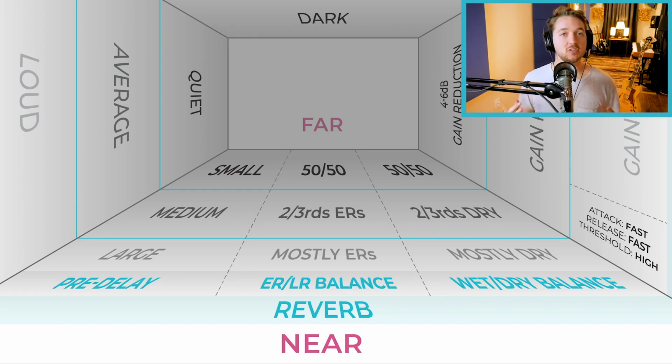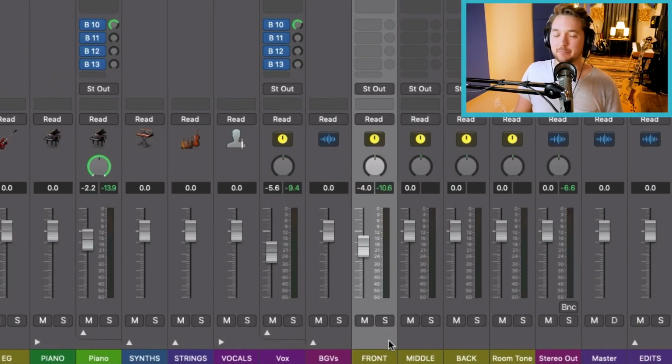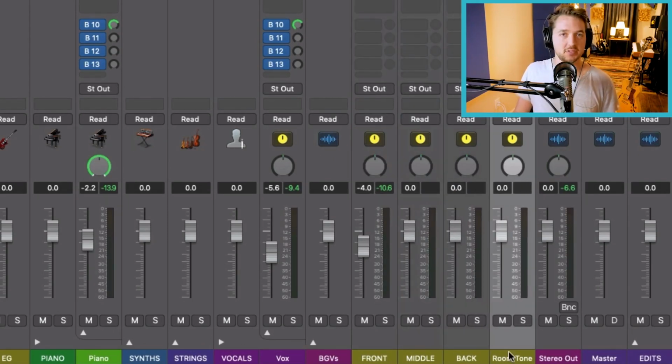Now, there's also distance, but not every single reverb plugin has a distance parameter. So we're just going to assume that you're going to know if you want something to be far away, it needs a larger distance parameter. But let me go back to my mix. Right now we've got our 4 different aux tracks: our front, our middle, our back, and our room tone.